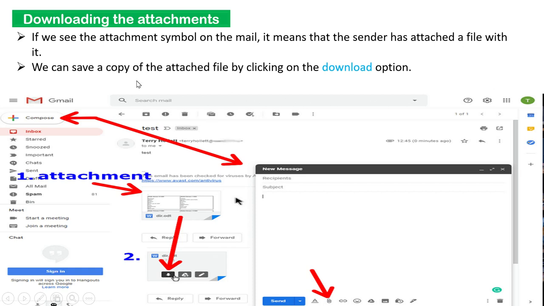So if we see the attachment symbol on the mail, this is the symbol of attachment, then it means that the sender has attached a file with it. We can save a copy of that attached file by clicking on the download option. This is the download option. Using it, we can download the attachment.